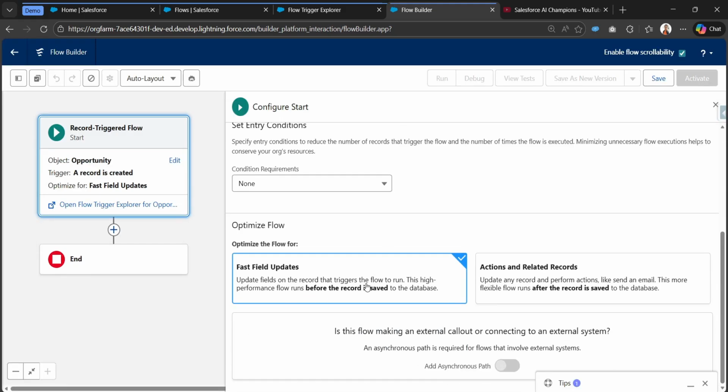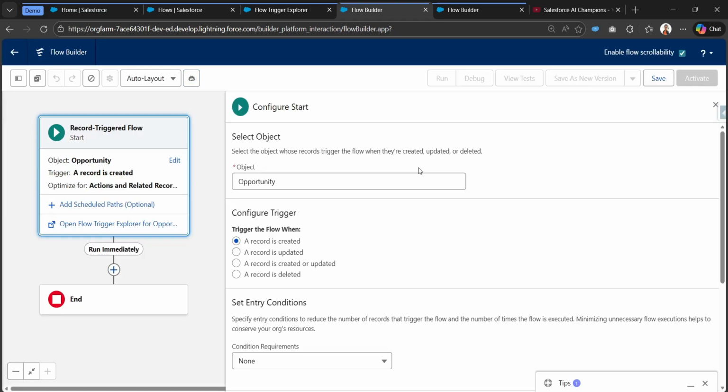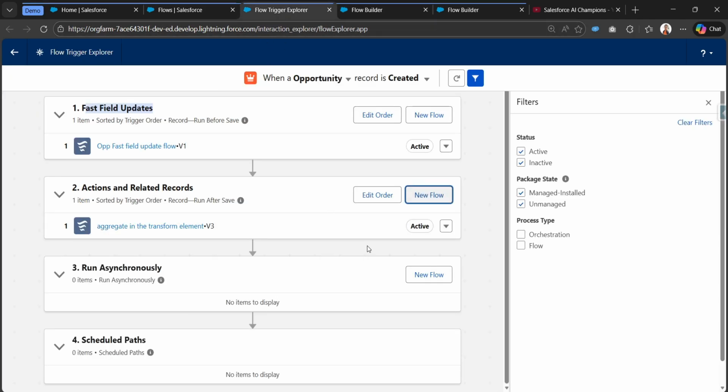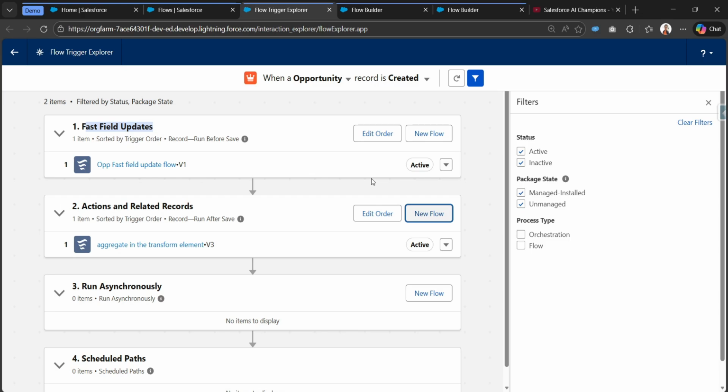And we can see that on clicking, since I selected Fast Field Updates, that category is automatically selected. But if I select New Flow in the Actions and Related Records section, we can see that our category is by default selected to Actions and Related Records. So this is how Flow Trigger Explorer is very helpful to create new flows. We can find the existing flows in a simple centralized view, right? So this is helpful for daily usage.